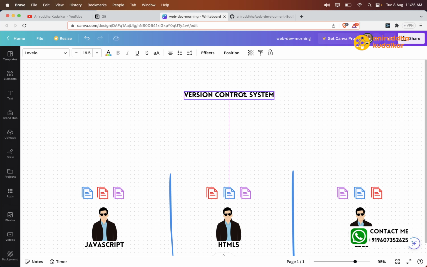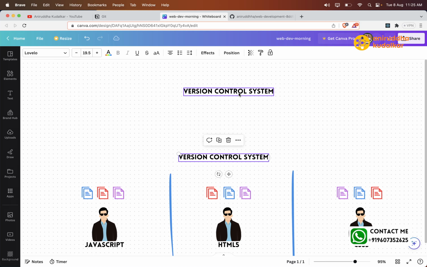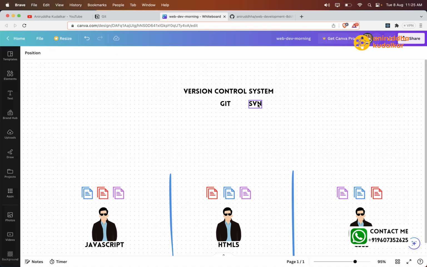Right? And Git is one of the version control systems. See what I'm saying? Git is one of the version control systems. Then there is SVN also. Git is one, SVN is another. Right? And there are others also.